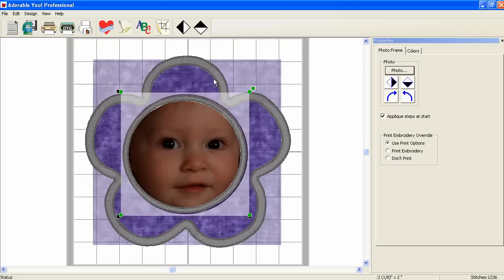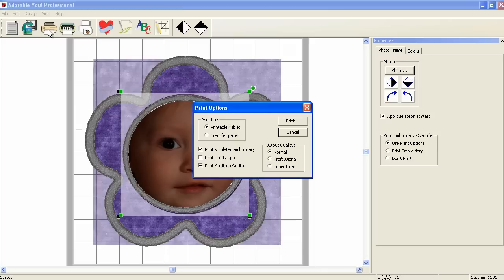Now notice that the images are bright inside the applique, but kind of faded out outside. All this faded out stuff will be cropped away. So there's my design. And if I'm ready to send it to my sewing machine, I would export it and I would also print the appliques. So we'll go to print. I want to print on printable fabric and I don't want simulated embroidery. I want to do actual embroidery. I'm going to leave this set at normal. Normally you would do a higher resolution, but it's faster if we just do normal and you can see what it looks like.